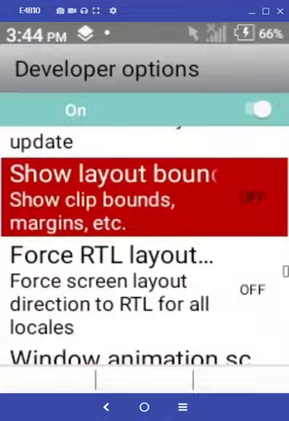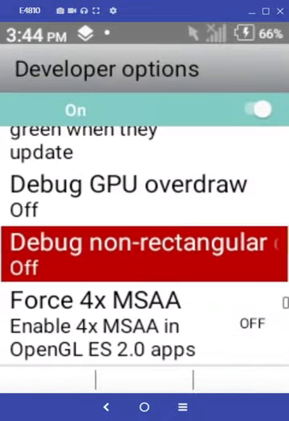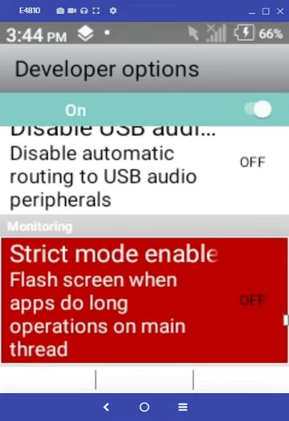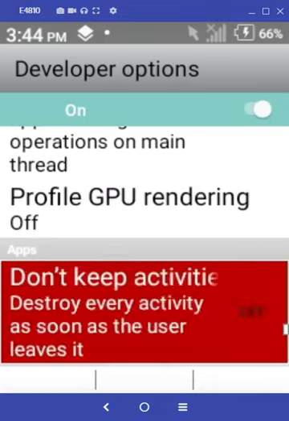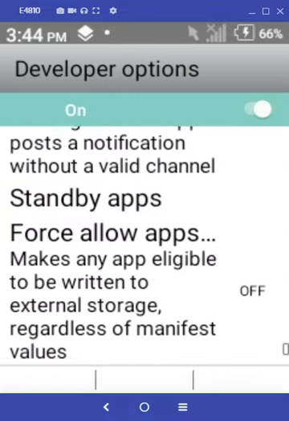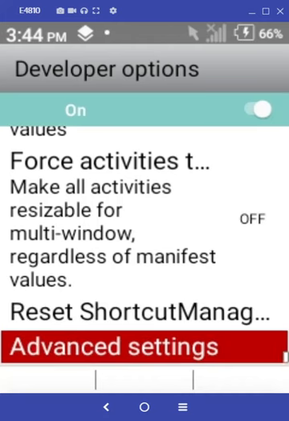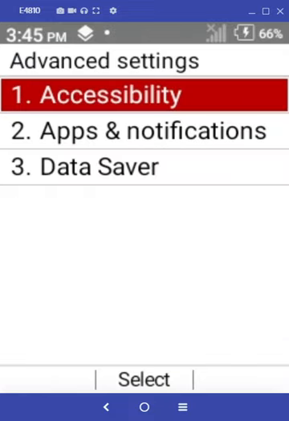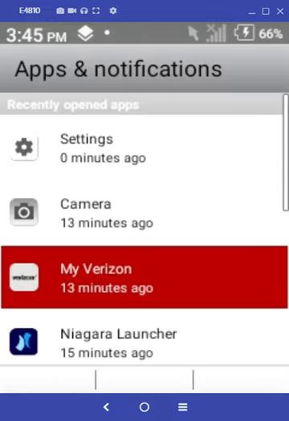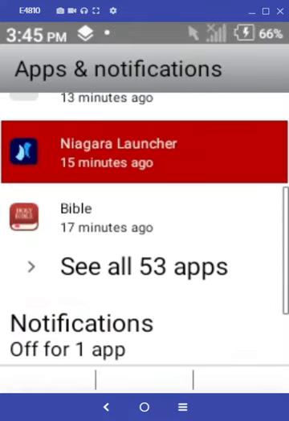So what we're essentially doing here is we're enabling ourselves as a developer. So we're kind of using this device to do things that we could do if it was not locked down by the manufacturer and by Verizon who programmed this phone. We're enabling it to do things that it wasn't necessarily meant to do by downloading third-party apps. So you're going to go all the way down to the bottom to advanced settings. You're going to click on that and then go to apps and notifications. Once you're down here, you can see all your different apps that you can install.